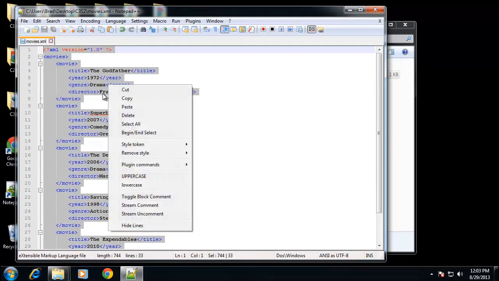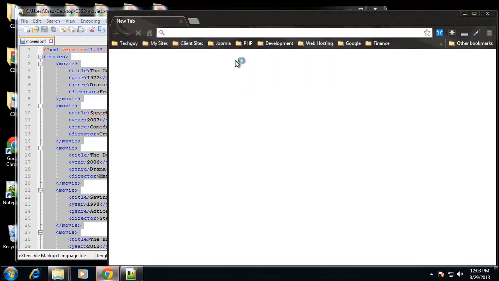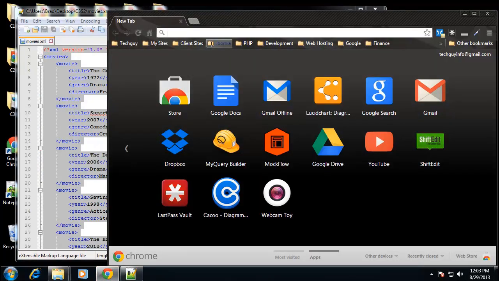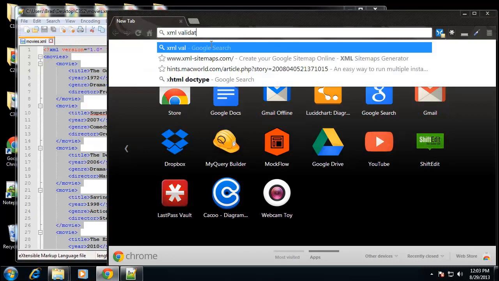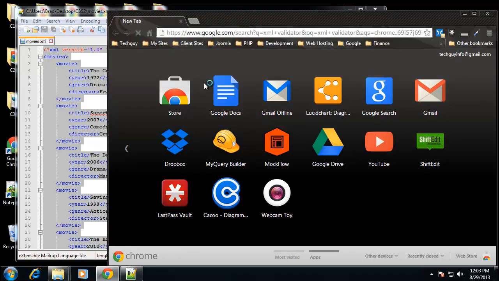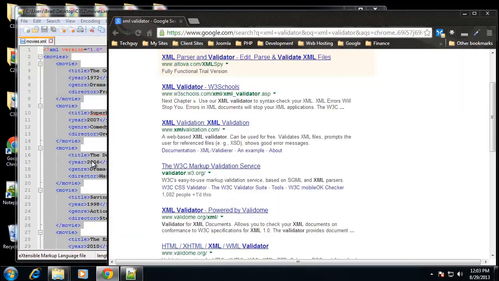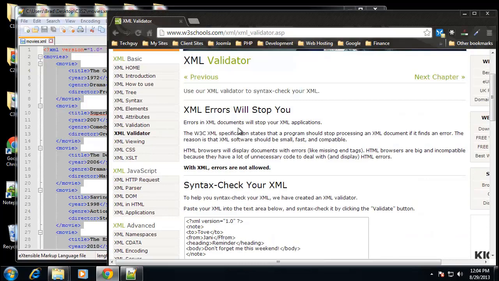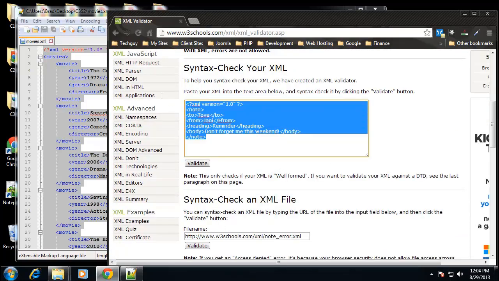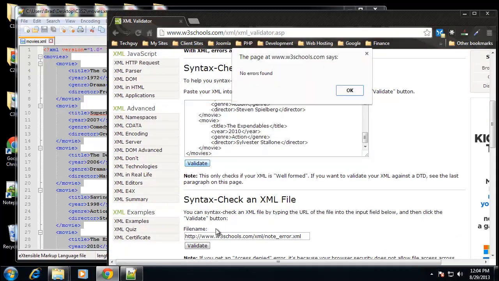So I'm going to copy all of it and go to my browser and just search for XML validator. I don't know why it's taking so long. All right, so W3 Schools has a nice XML validator, so I'm just going to paste this in here and click on validate, and you can see we have no errors found.